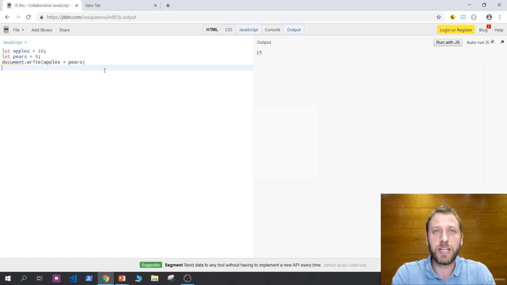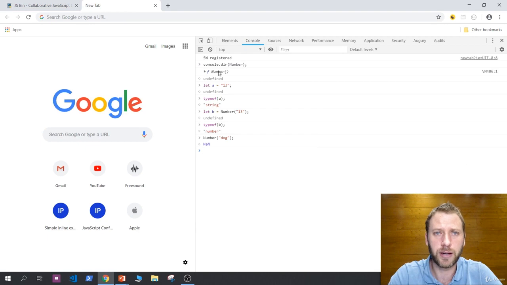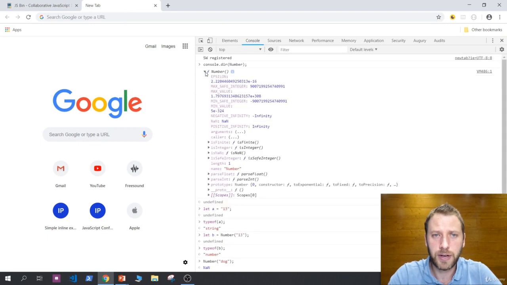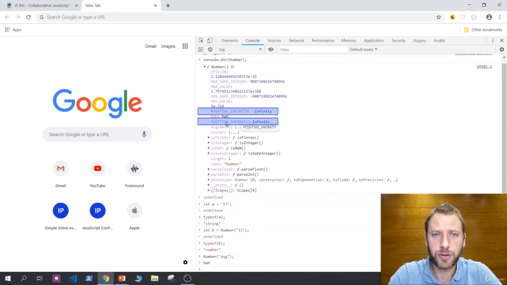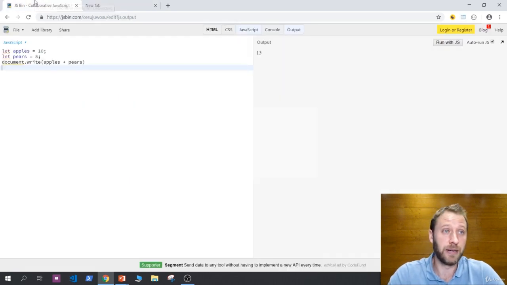Alright, and then the last thing worth mentioning is infinity. Remember, if I go back to this console here in Google Chrome, and we console Number, if I open that up, we've got positive infinity, negative infinity. And intuitively, infinity is what you would expect. It is just an incredibly large number.